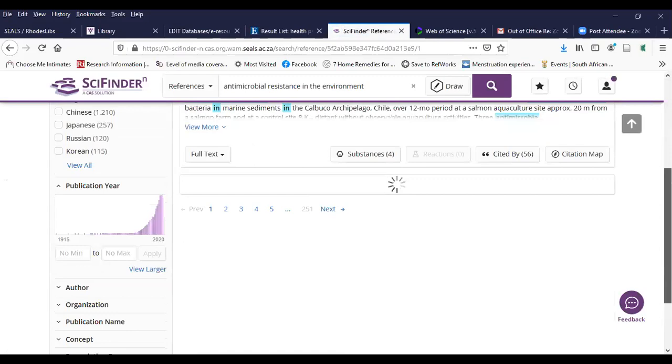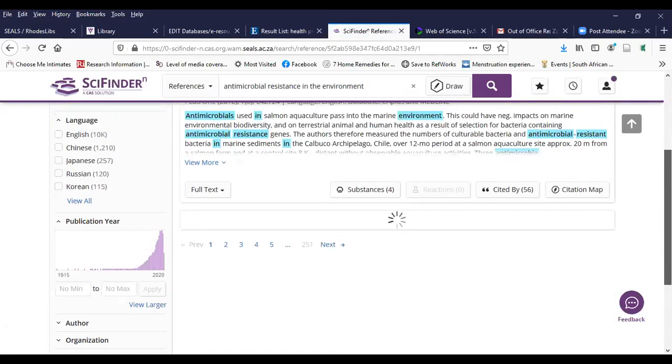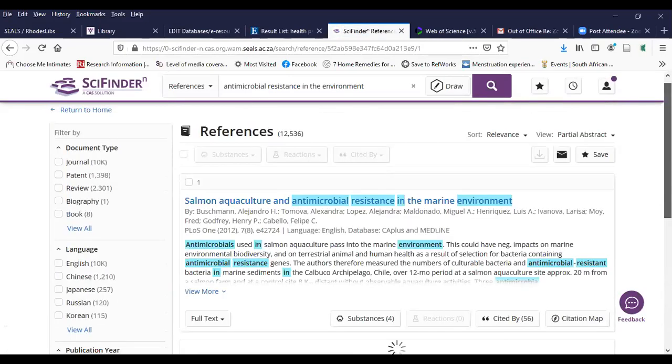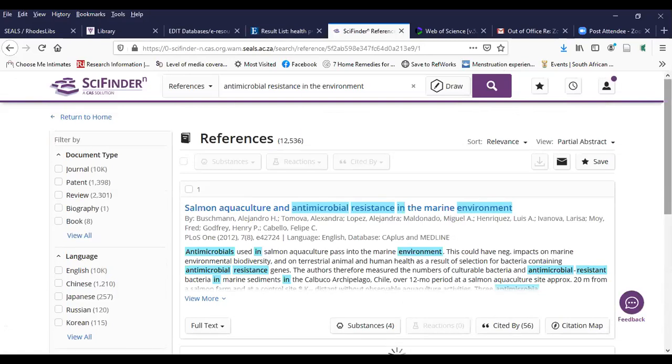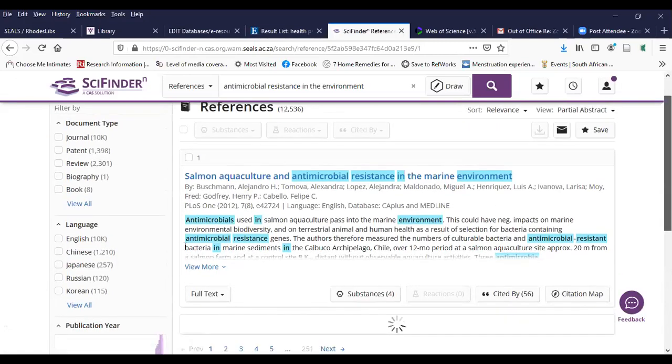Okay, so these are the results that I have. So you will see that, like in all the other databases, the key terms that you use in your search will be highlighted.